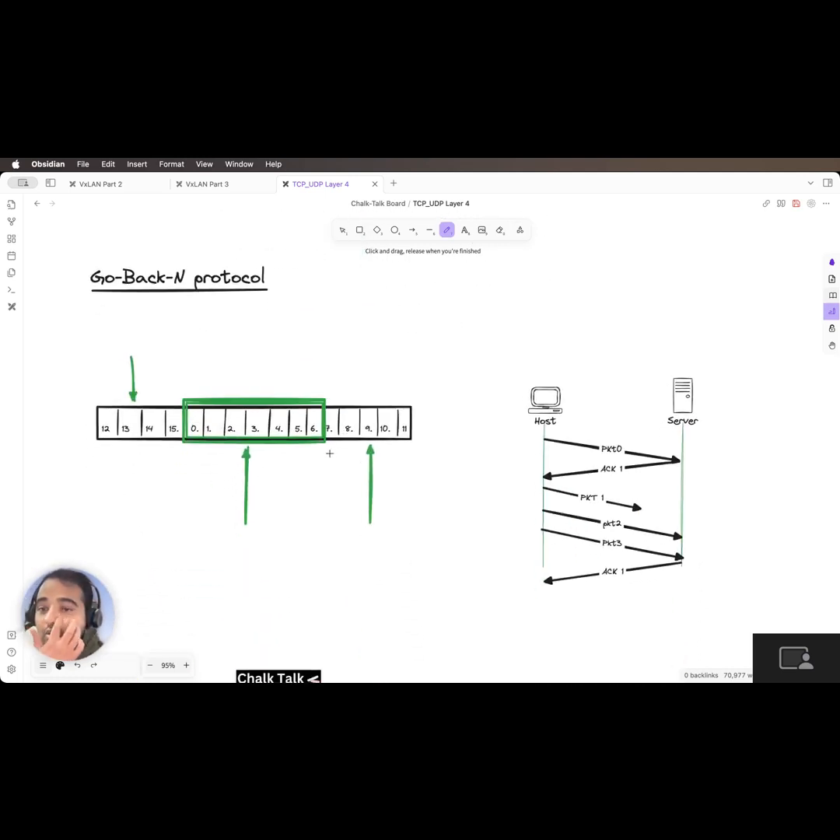Now the Go-Back-N protocol resolves this problem by using a window on the sender side, but the receiver side window is always 1.